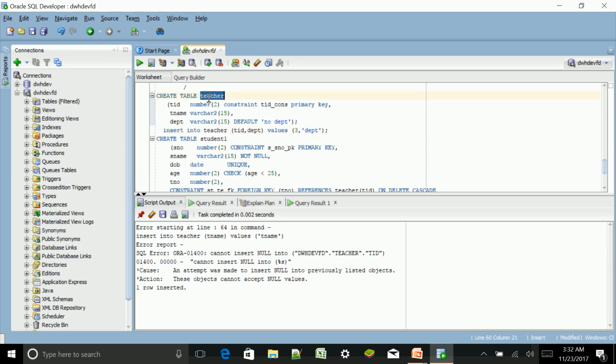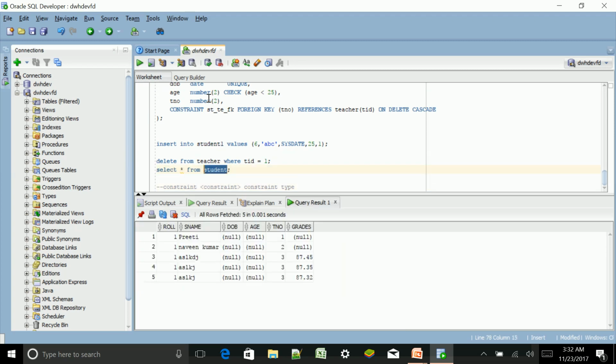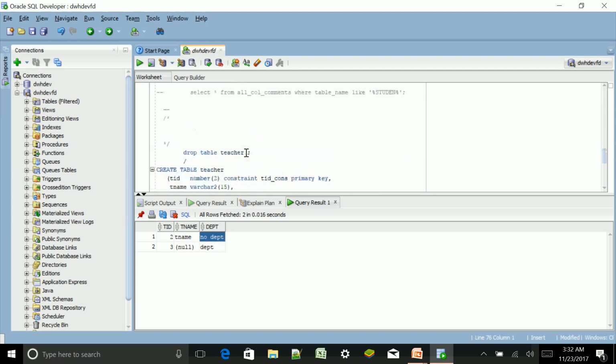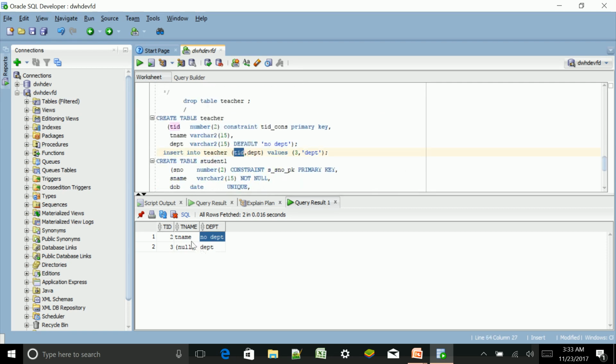Let's check the data from this table. It's teacher. 2, 3, tname, no department, that came by default, and the second department. And let's see our insert statement once. In the first we just mentioned these two, tid and tname, and only these two data were inserted, and as it is by default it gave no department. And in the second we used 2 columns. So if we are mentioning columns, make sure the data is in the same pattern.